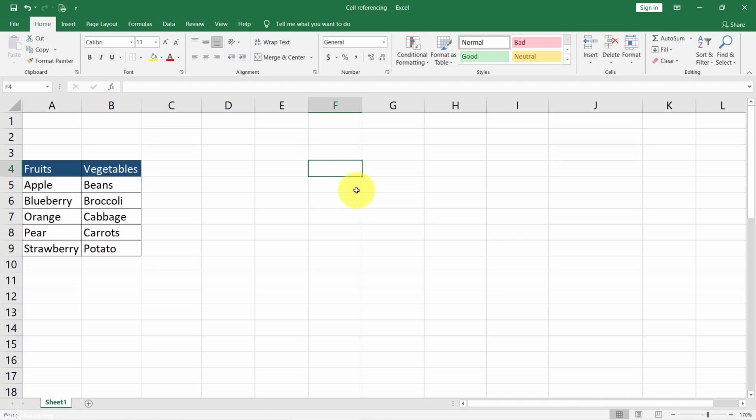For example, we want to reference cell A4, which is the column title for the different kinds of fruits, and this time we will use absolute referencing. So let's key in the equal sign to enter a formula. Then we click on cell A4. To apply absolute referencing, we can either manually key in the dollar signs or press F4 from the keyboard.